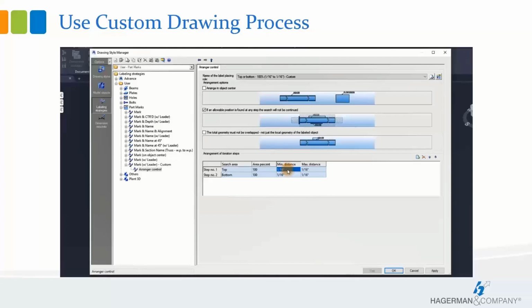Then we can make our changes. We're going to increase the minimum and maximum distance here, and that will allow for more length on the leader line, and it brings the label a little further away from the objects. So this area here is what controls how close a label can be to a beam and how far away. It's minimum and maximum. So we're going to increase each one of those so it's a little bit further away, but it can only be a maximum of 1 inch away from the object that it's labeling.